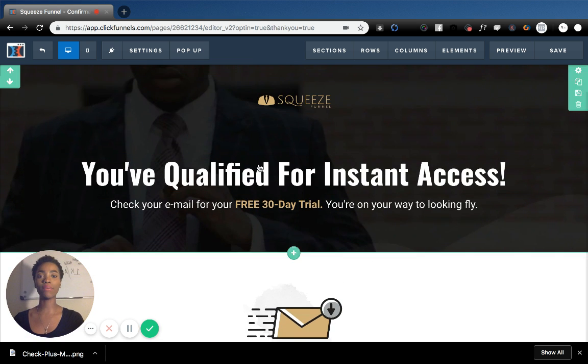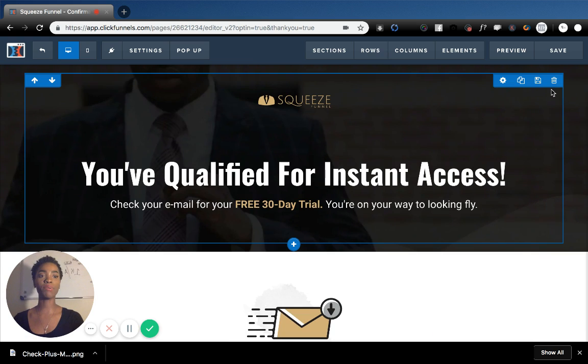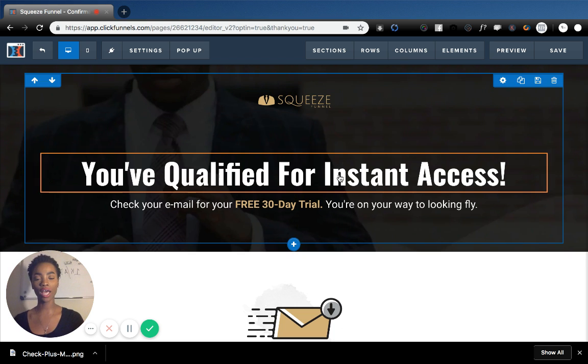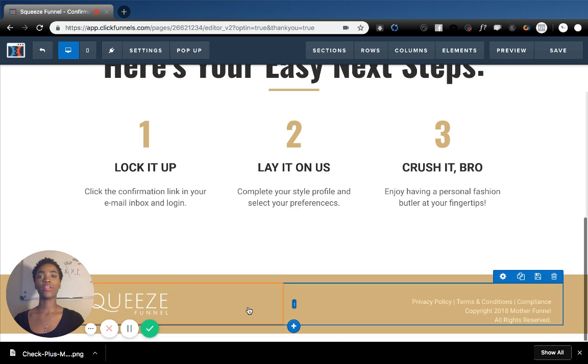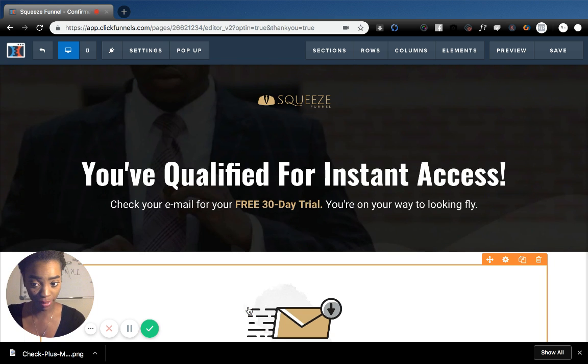If you want to keep this layout, fine, you keep it. But if not, you can hit delete. And the gear is where the settings are for you to change the font colors and so forth in the images. So that is the landing page.